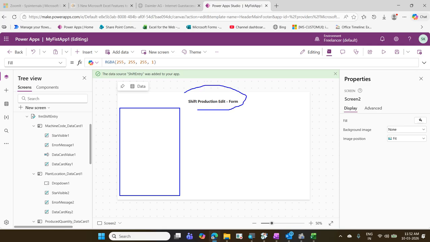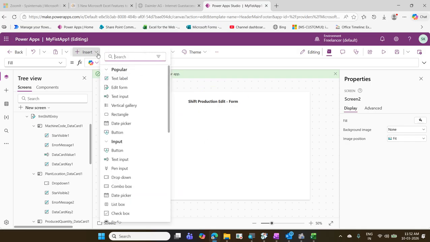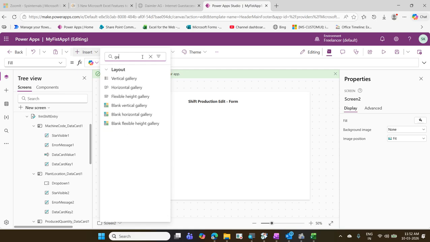If you are not satisfied with the vertical gallery and want a horizontal gallery or something, you can go to the search box and you can see there are vertical gallery, horizontal gallery, flex height gallery, blank vertical gallery, blank horizontal gallery. I recommend going with the vertical gallery, but horizontal or vertical, you can decide. So let us go with the vertical gallery. I click on Insert, and under Insert, I am selecting the vertical gallery.